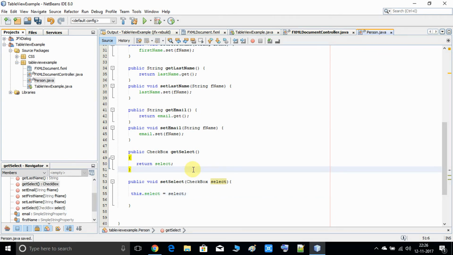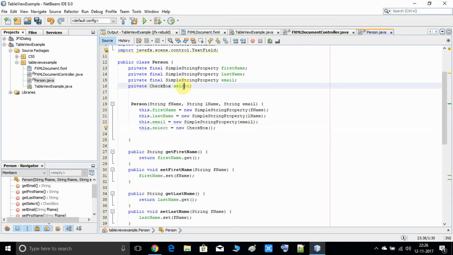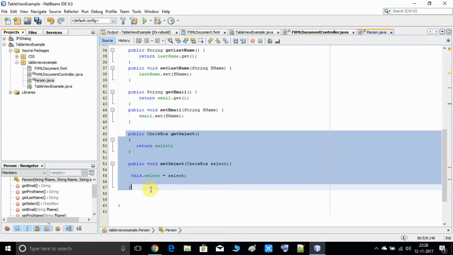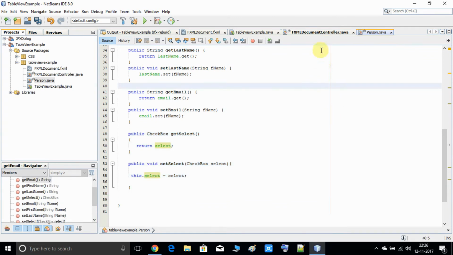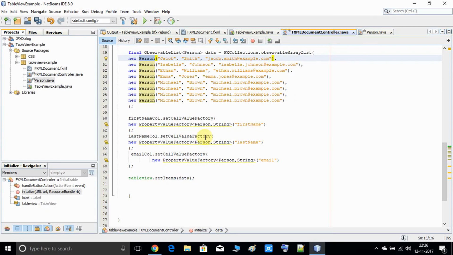Okay, now we have done. So we have created a new property and we have added this line inside the constructor to initialize this reference with the new checkbox object. Okay, and now here we have created these two get and set methods. Okay, now come back inside the FXMLDocumentController.java file. So now we have added one column, so we have to connect this column with the property, only then we will display the checkbox on the screen.